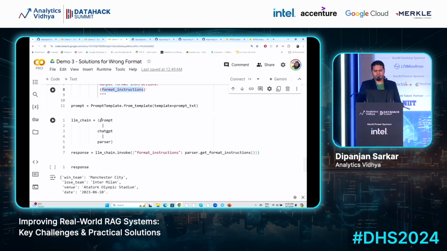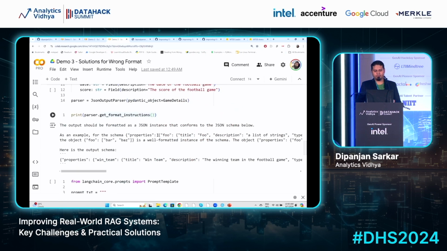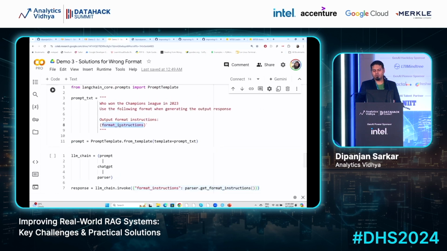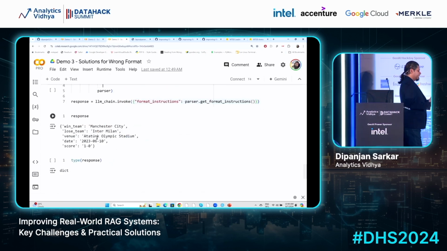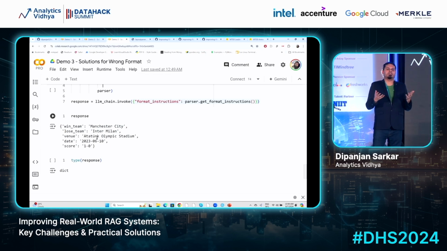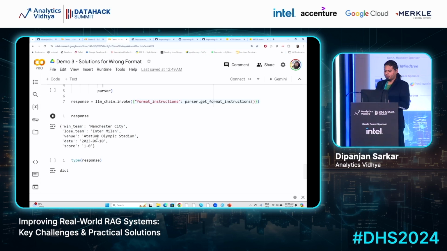And then we connect the prompt template to the model, ChatGPT, and the parser we created, which is the JSON output parser. And these instructions, we pass it at runtime, which gets populated here. Okay? And then you get back the response, and you can see the response is already parsed into a Python dictionary format, so you can just dump it into a database, convert it into a data frame, whatever you want to do with it.